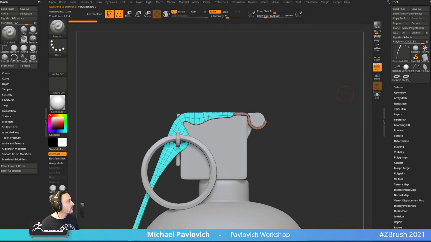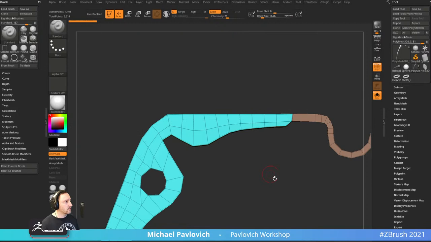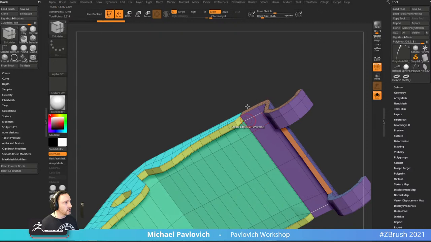Yeah, good enough. So now Shift D. If you want to go through manually, you can play around with your crease tolerances or just go in here and manually crease what you need to crease. So this is going to be nice and flowy.